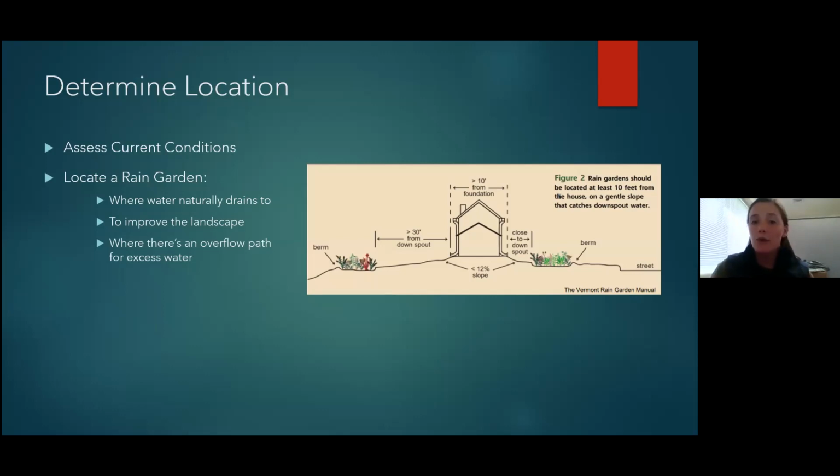It's also important to locate a rain garden where there's an overflow path for excess water. This is primarily important because you want to prevent any flooding. If there's a heavy rainstorm event or a lot of snow melt, this way any water won't go back towards your home, but ultimately away from your home in case of flooding.